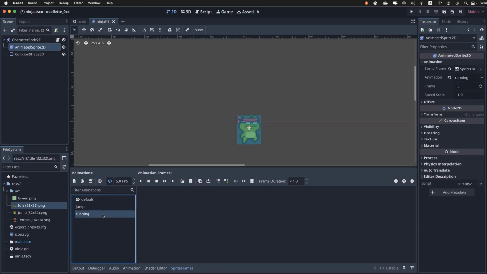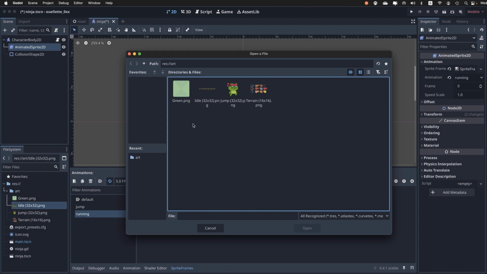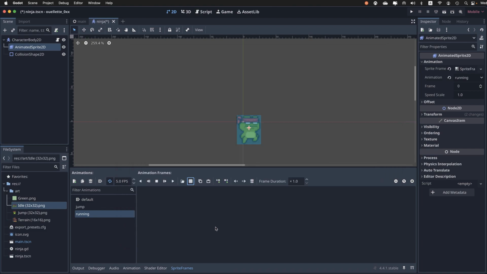Running. We will apply a proper sprite sheet to that. So let's go over and then choose this button called Add Frames from Sprite Sheet. And oh, you know what? I actually need to grab that one. I'm going to cancel that for a second.